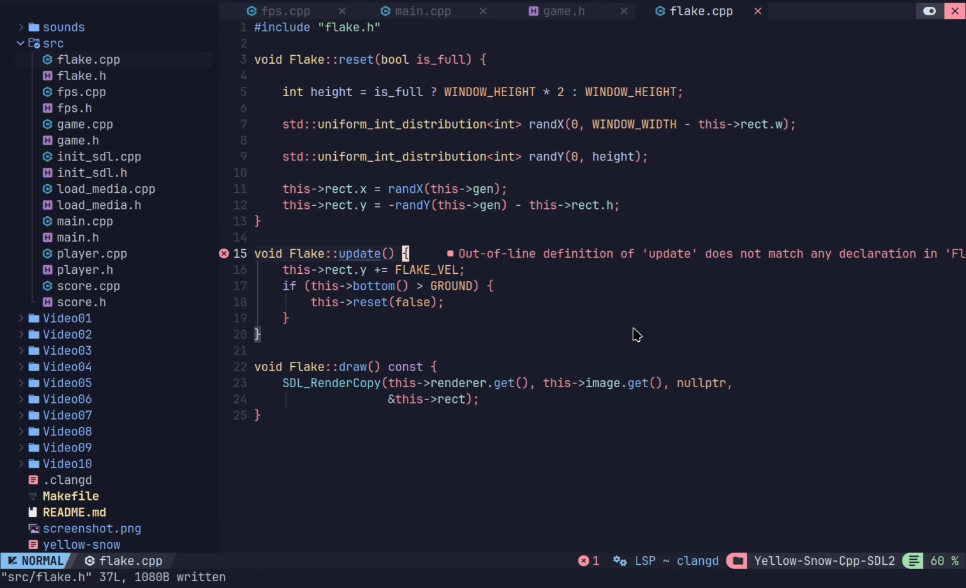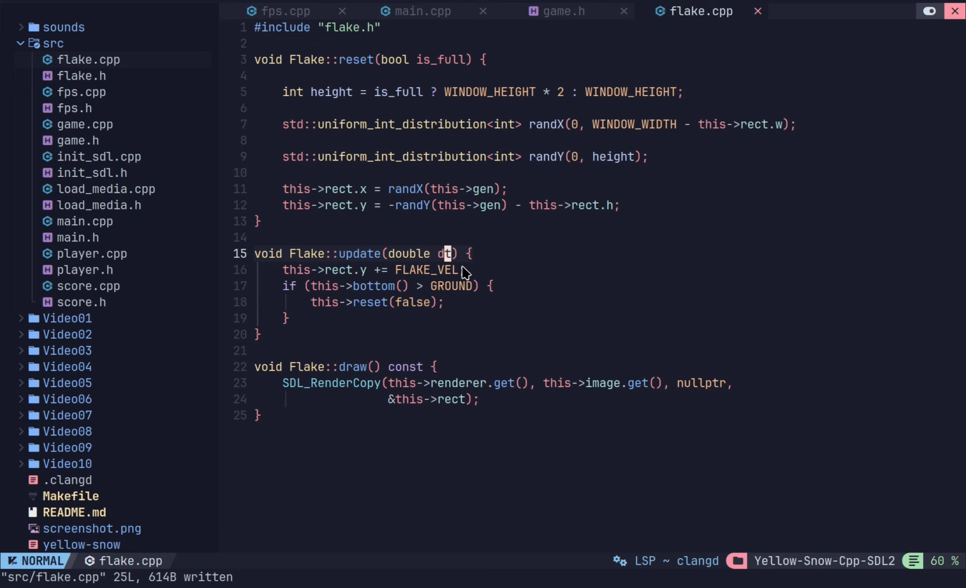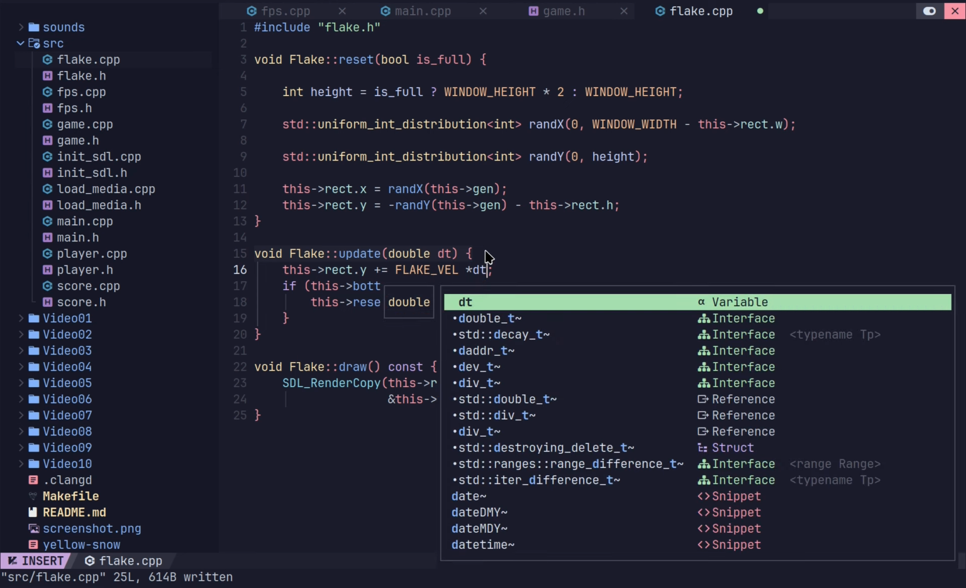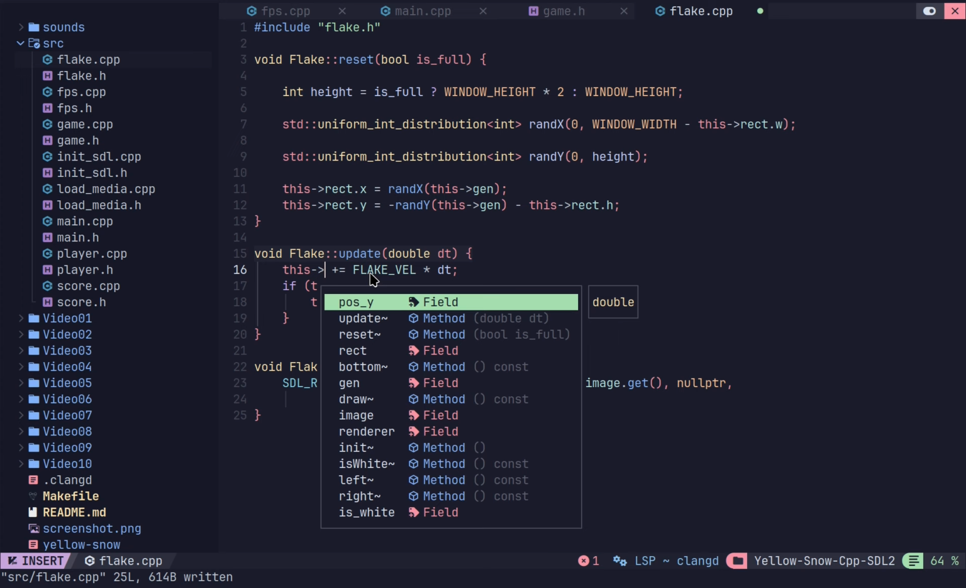Okay, so go back into Flake. Now it's complaining about this because we need our double dt. So now our updating and everything is going to be happening with the double. This plus equals flake velocity, and this flake velocity right now is set to 5. I'm going to change it to 300. But it needs to be multiplied by dt. But again, we don't want to hold it in this int because we're going to have all kinds of problems with that. So we want this position y.